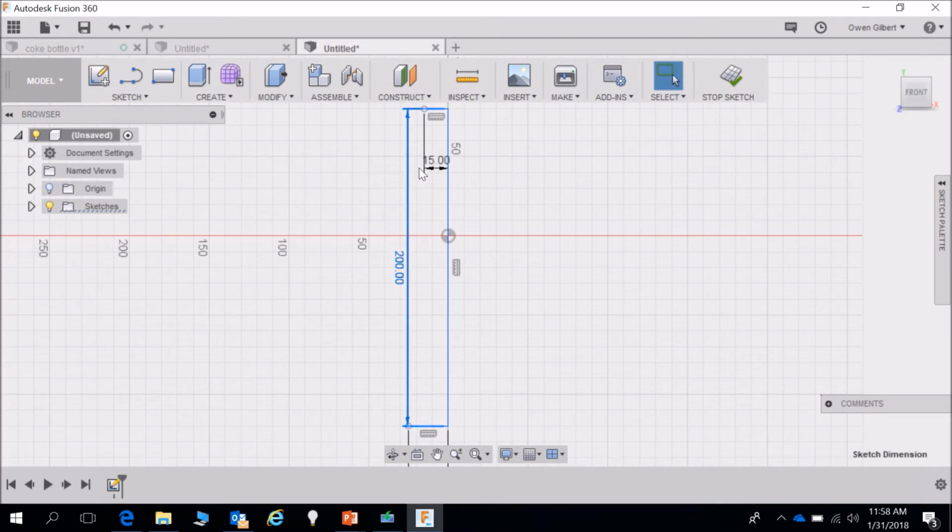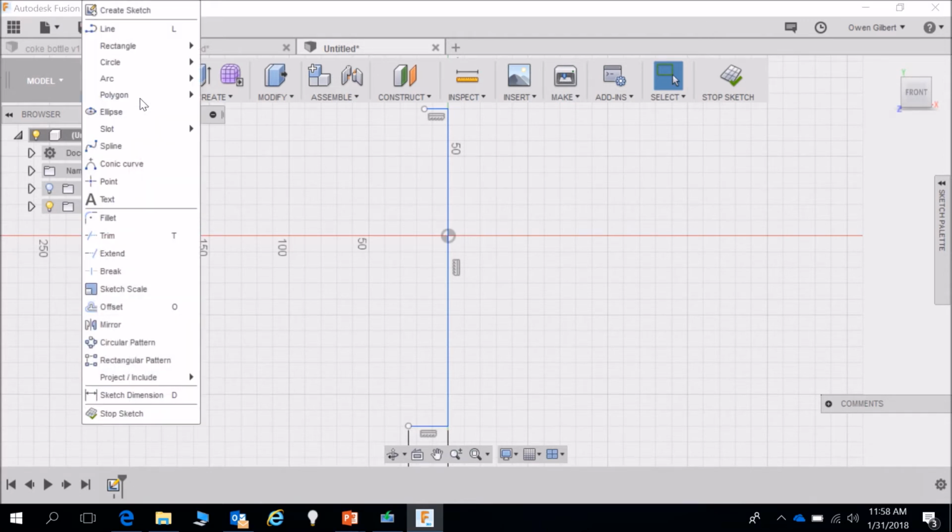I'm just going to delete all of these measurements just to move them out of the way so you can see what I'm doing. Okay, so there is the start of my bottle. So what I'm going to do now is I'm going to produce the side profile of my bottle in this space here. So to do that, I'm going to be using curve lines.